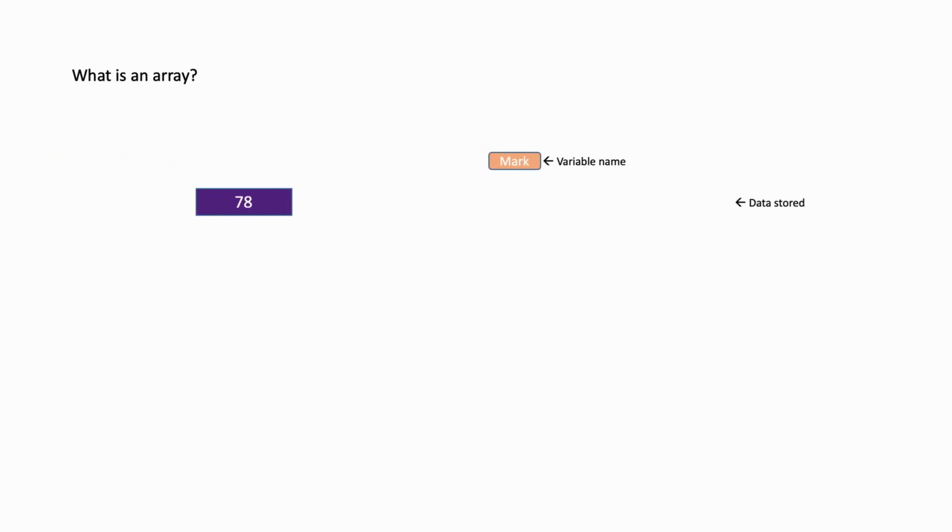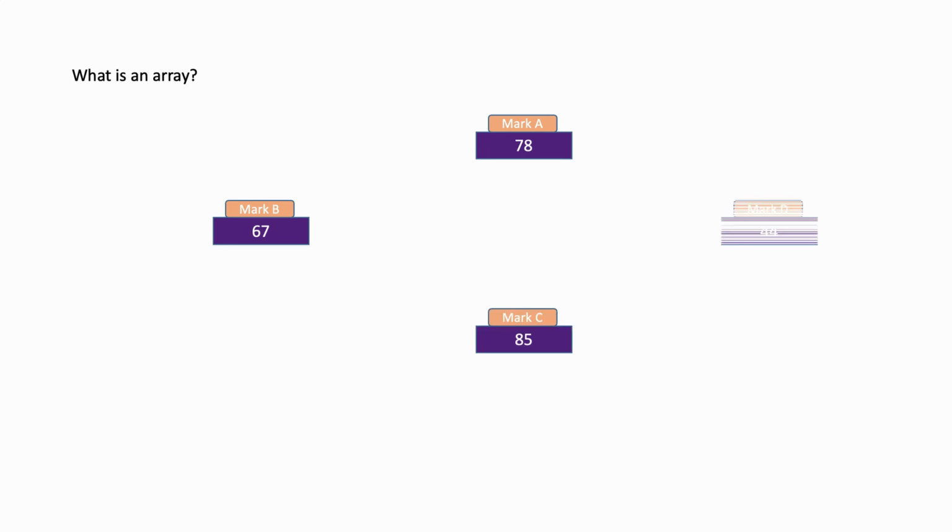But imagine you want to store more than one piece of data. You want to store lots of data, but they're similar data types. I want to store lots of marks, for example. I have to create lots of variables. That's not very efficient, is it? Of course not. So this is where the array comes in.